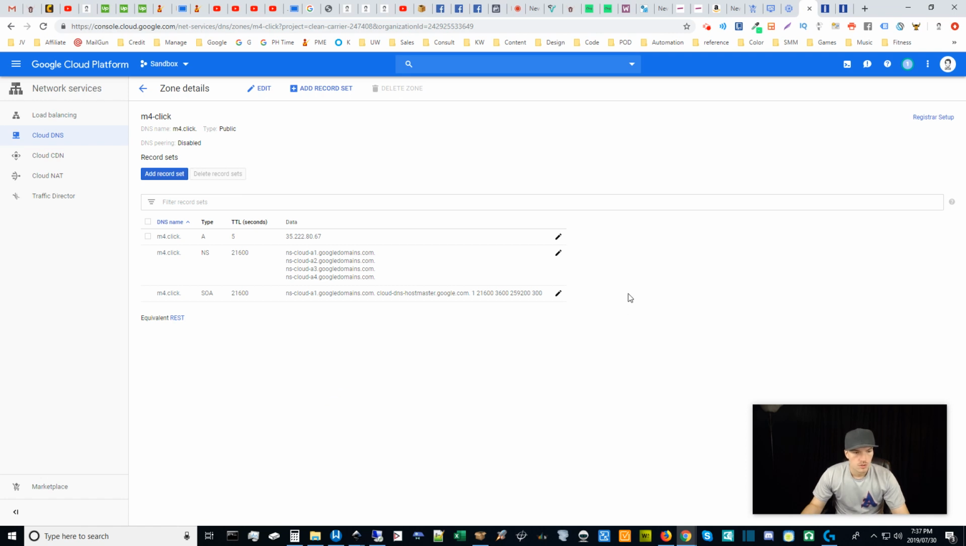So now it's pointed there. I'm going to wait a second. And now we can go and do the initial setup for the domain. So that might seem a little bit complicated. I know that a lot of folks are used to cPanel.